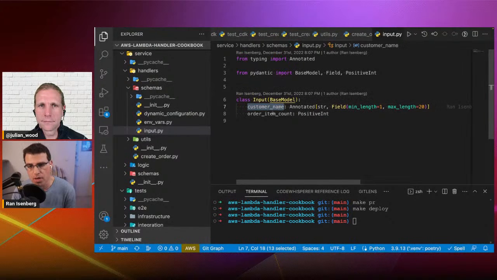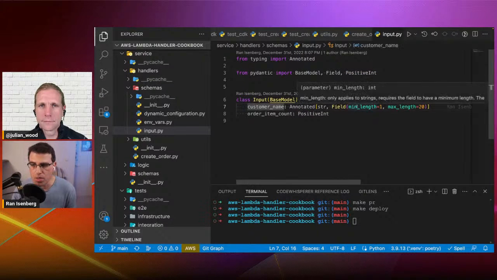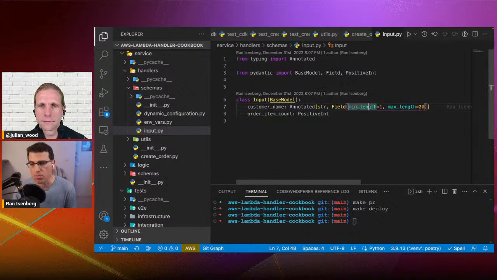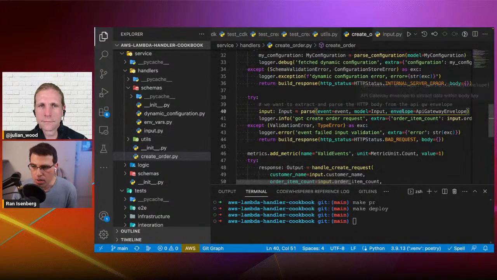It's the customer name and the order item account. And again, I'm using both value constraints and type constraints. So order item account is a positive, non-zero integer. And the customer name needs to be a string. I decided that it should be 1 to 20 bytes of length. And I need to tell the parser, hey, you're going to expect an API gateway type of event.